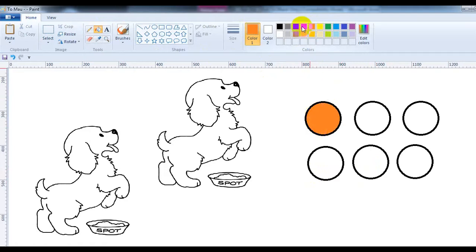Hey friends, let's learn something interesting today. Help the little one collect the fruit.